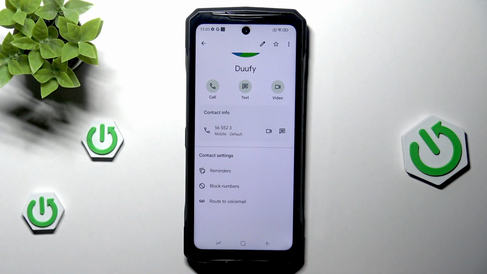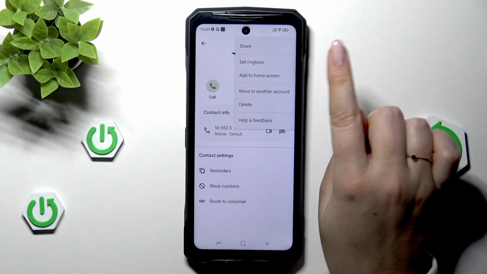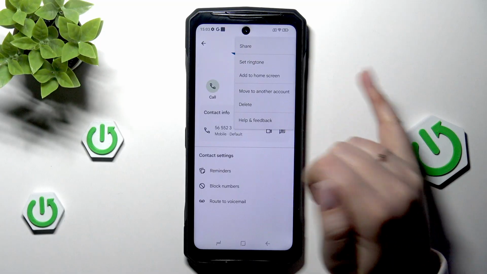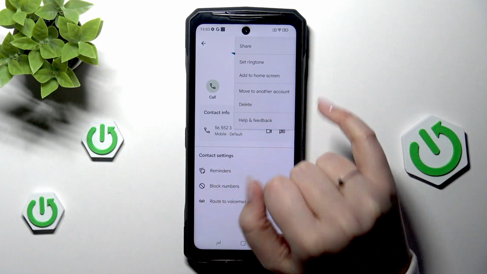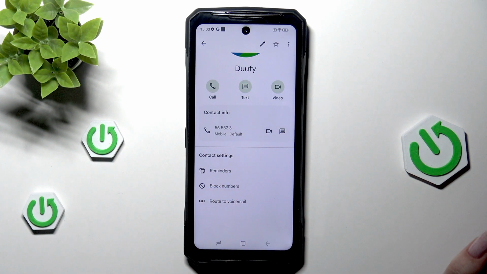If you cannot find it, no worries. Just tap on the three dots icon in the right upper corner, because sometimes if you've got the older version of this app, the block number will appear somewhere here. So no worries, for sure you've got one. Just the place is different.